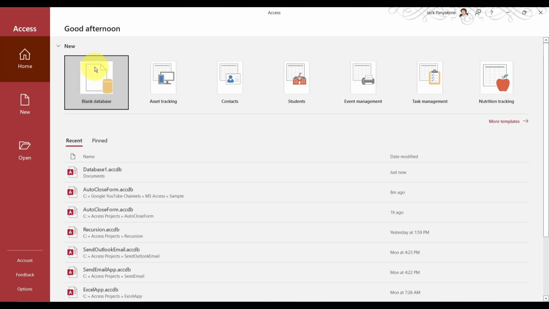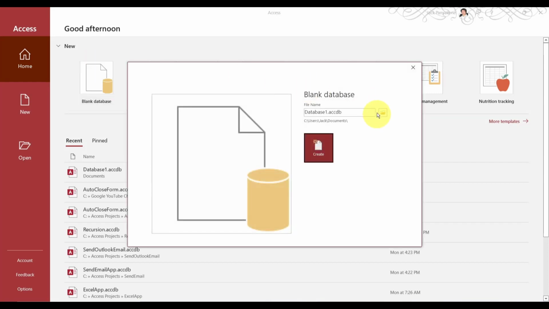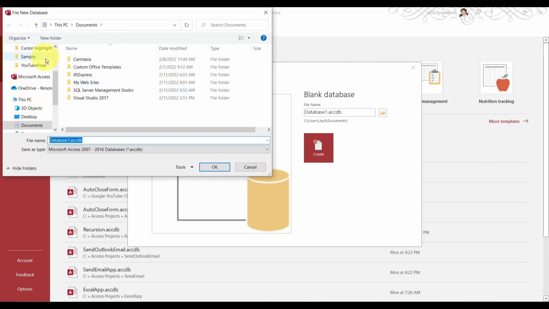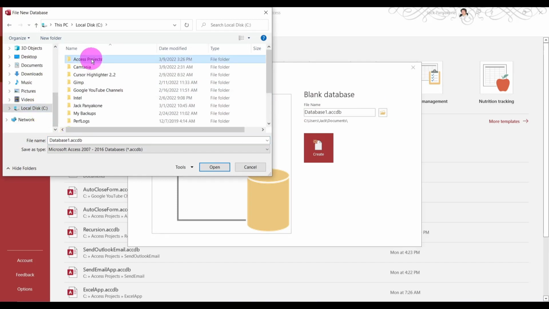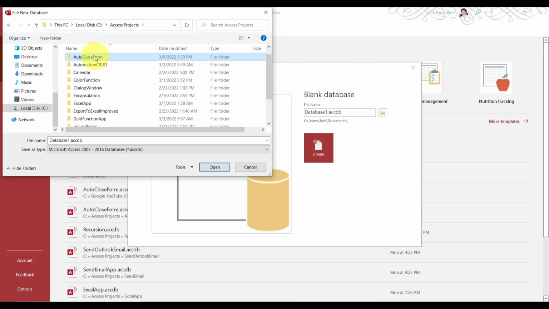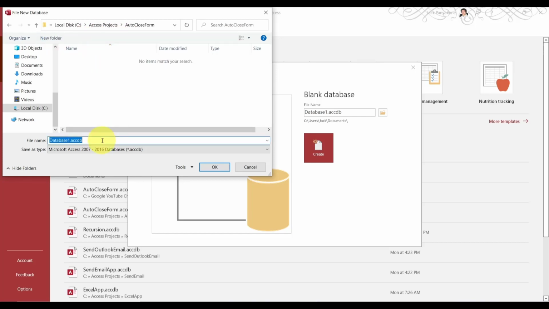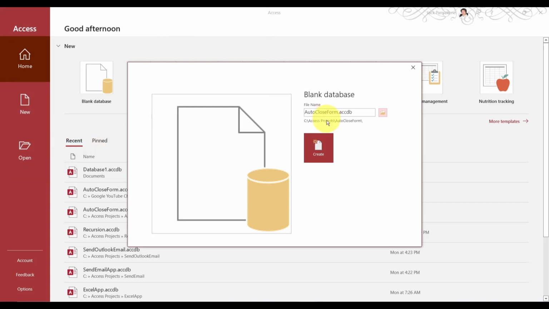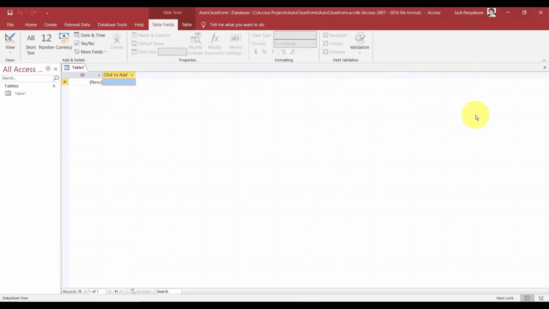Open that guy, click once, go to the folder, and let's navigate to our folder. Access projects, create new folder. Let's call this auto close form. Alright, let's go in there. Same name, auto close form, and create.